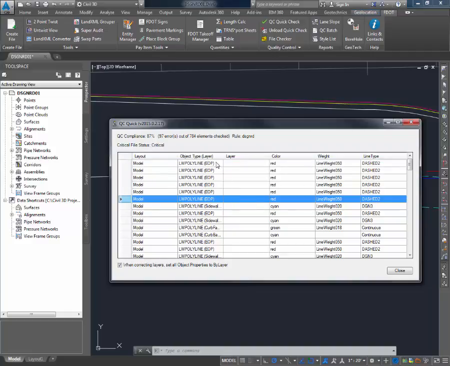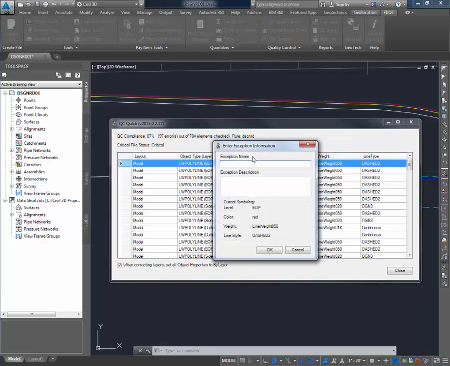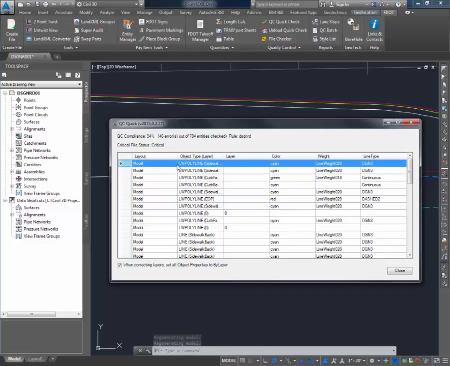To demonstrate the use of an exception, I'll create an exception for this EOP line that has incorrect symbology. Right-click, Create Exception. The exception name has to be a minimum of 10 characters. The exception description has to be a minimum of 25 characters. After you've created your exception name and exception description, click OK. You'll see that that object also now disappears from the list of errors.